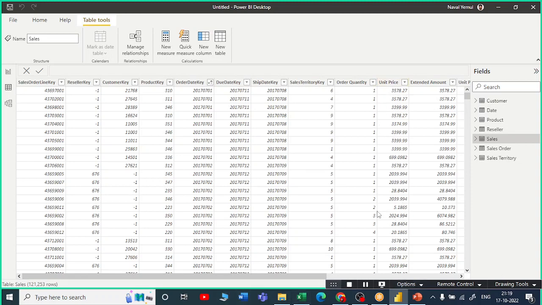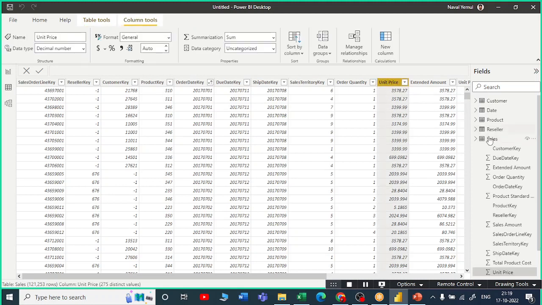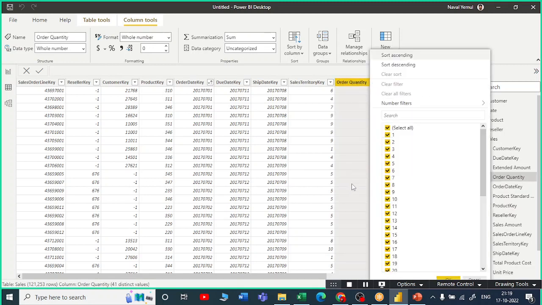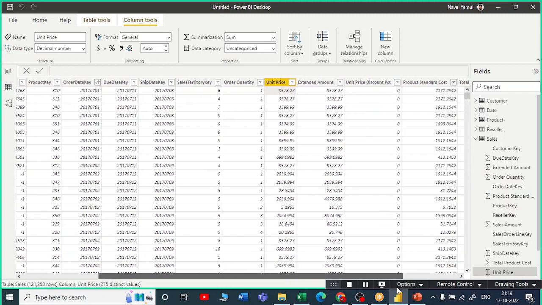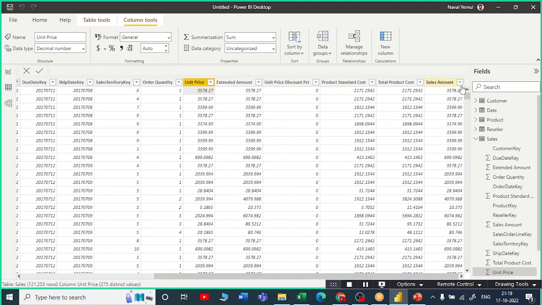So unit price. Now we can see that our unit price with order quantity, you can see that the unit price is also for one product. You can click on this and verify how many products you have. You can see you have more products. Now if I want to multiply the order quantity with the unit price, you should get a new column for that.